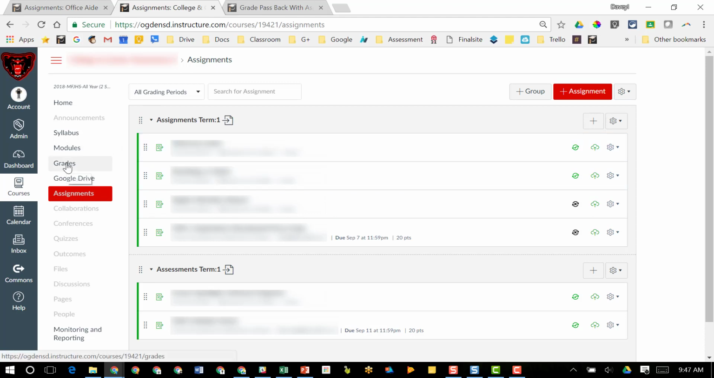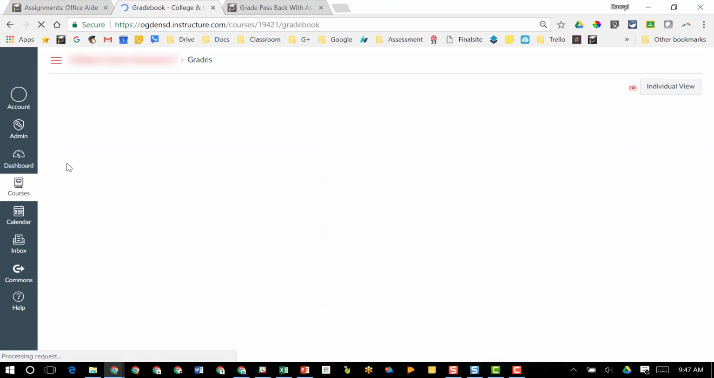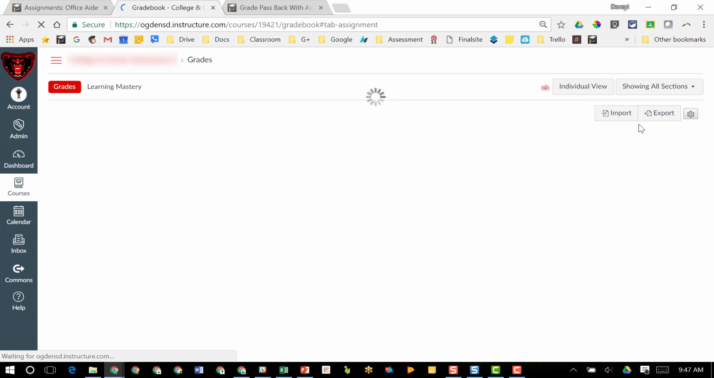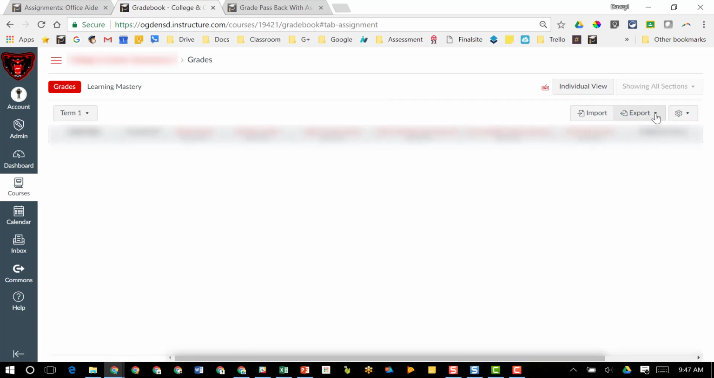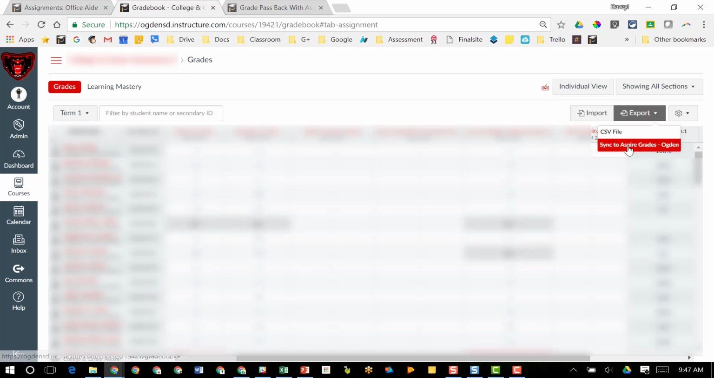In order to do that, you'll click on the Grades tab of your course, and you'll move up to the upper right hand corner to Export. Click on the Export button and you'll see a Sync to Aspire Grades Ogden. This is going to actually push those assignments that you've set up to go to Aspire. This doesn't happen automatically. The main reason for that is to save on the amount of data that is passing back and forth between Canvas and Aspire.